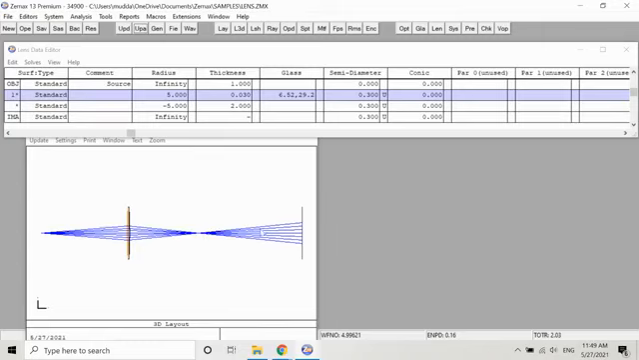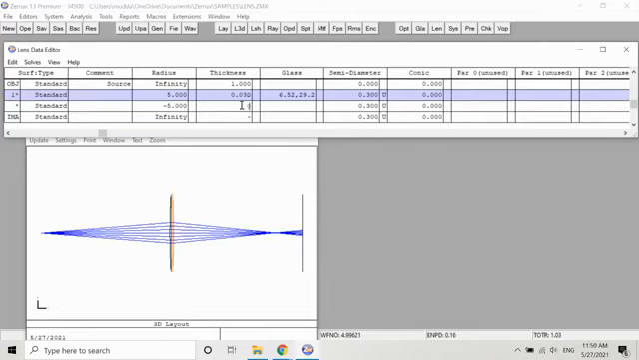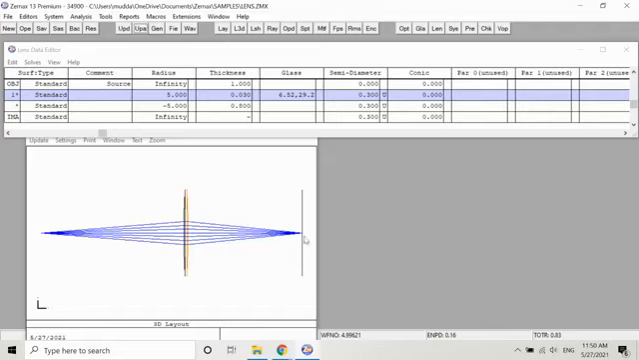Now if you want to bring this detector here, you can simply change this thickness. I will take this thickness as 1 mm, then update this one. Here you can see the detector is getting closer to the focus point of this lens. I will make it 0.8. Look, now the detector is exactly at the focus point of this lens.